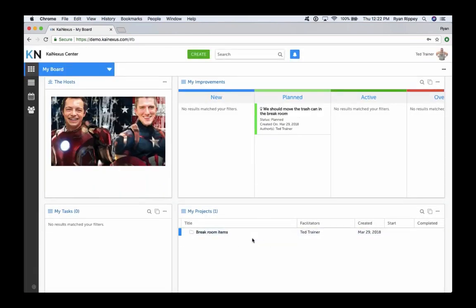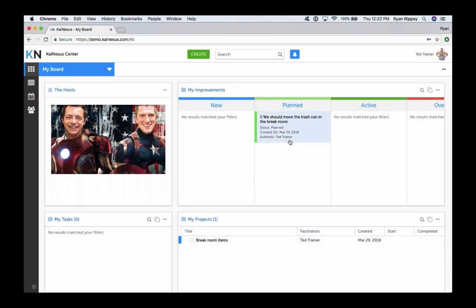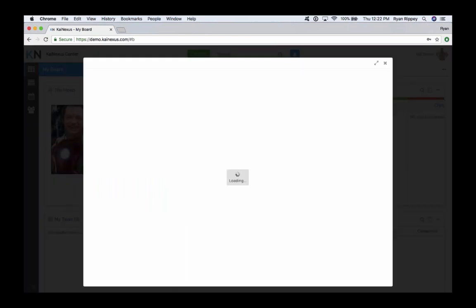Perfect. So now we have our project item in the My Project section. We show the facilitator here when we created it, as well as the improvement up here on this Kanban board. All right, so let's click into one of these items and go through the breakdown of what we'll see. So I'm going to go ahead and take a look at our improvement here.